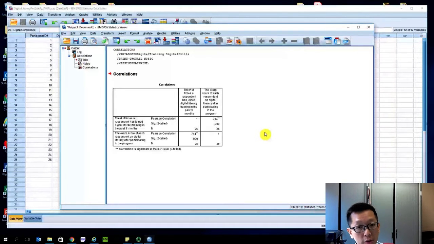So here is 0.7, which is quite a strong correlation between your digital training as your independent variable, in the language of your logic model, and the digital skills. We have a strong, positive and significant relationship. The correlation coefficient R is 0.714, and it's significant.